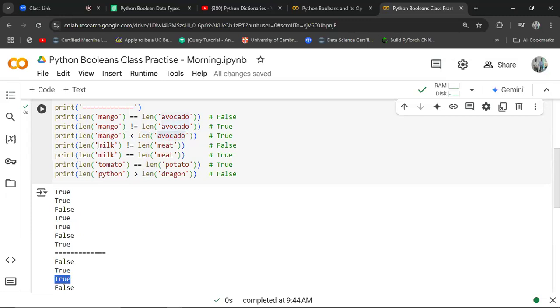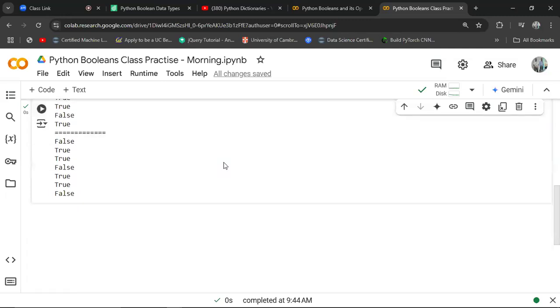Similarly, the length of milk is 4 characters, and the length of meat is 4 characters. Because they have the same length, if we check whether they are not equal to each other, then that one will be false, because they are actually equal to each other. So if I compare whether the length of milk is equal to the length of meat, then that is true, and so on and so forth.